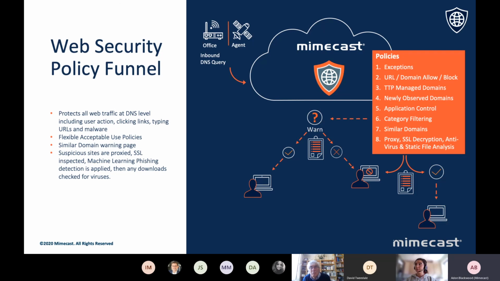The second on the list is domain block or allow lists. Very, very simple. Do you want to green light or blacklist access to a certain website? Again, this is a control that your administrators would put in place. Third on the list is the TTP managed domains, and that's the integration between the Mimecast Web Security product and the email security product. Number 4 is your newly observed domains, so checking if that domain has existed for less than a week or so.